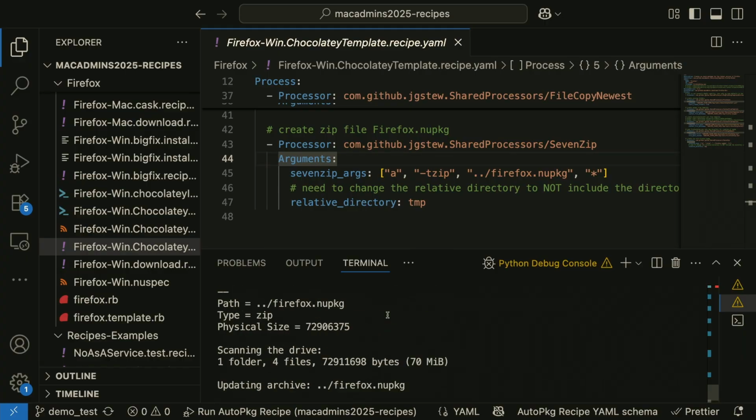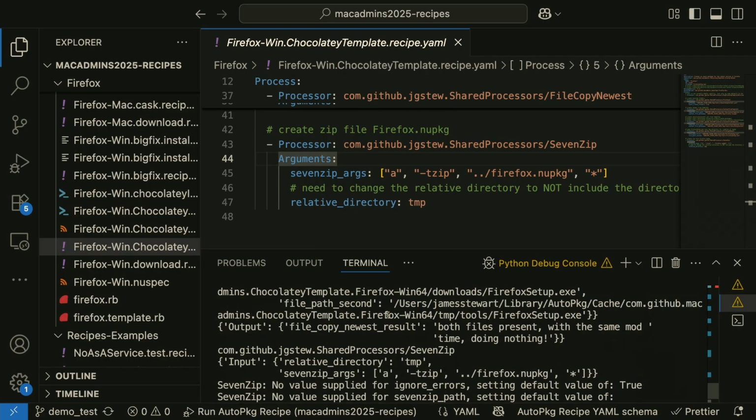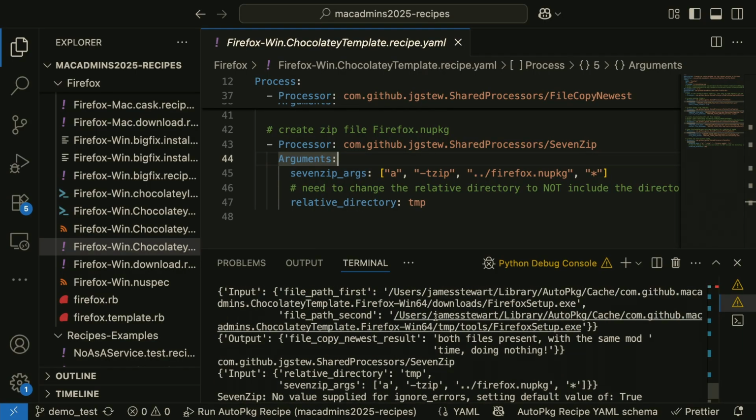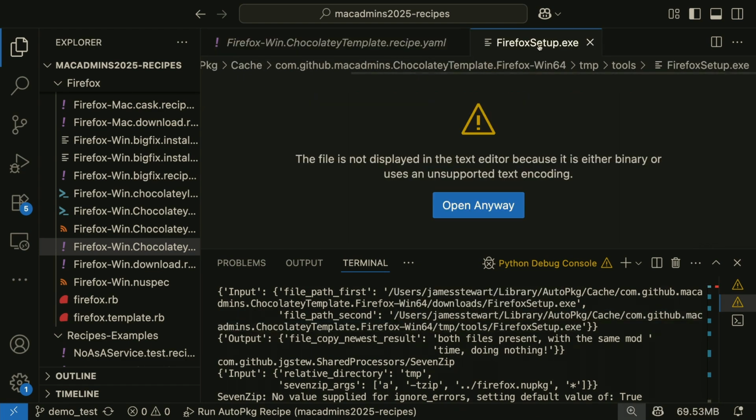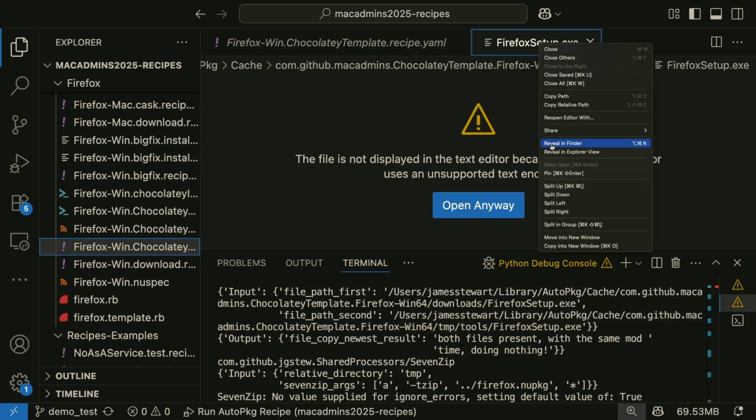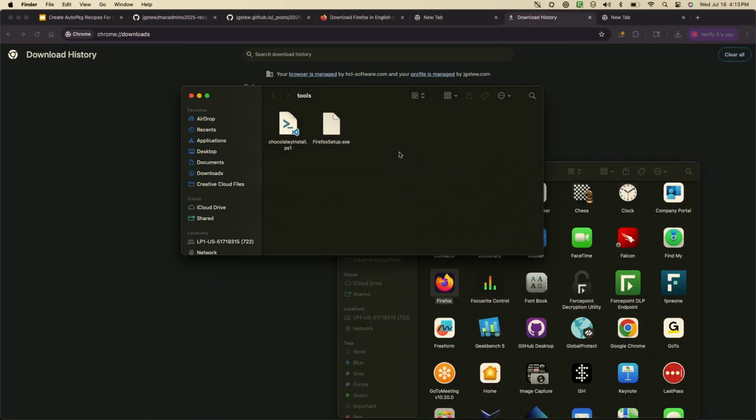And then if I come in here, this is where I downloaded it to, I'm going to reveal in the Finder. So here is the tools folder. The tools folder is a part of a chocolatey package. That's just a standard for chocolatey. No idea why, but that's the way they do it. And inside there's a chocolatey install.ps1, which is a PowerShell script that tells it how to install the software.